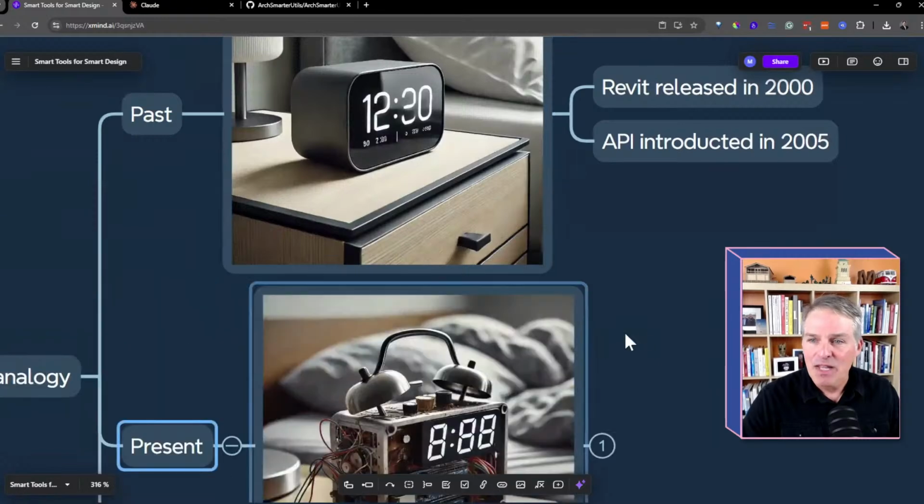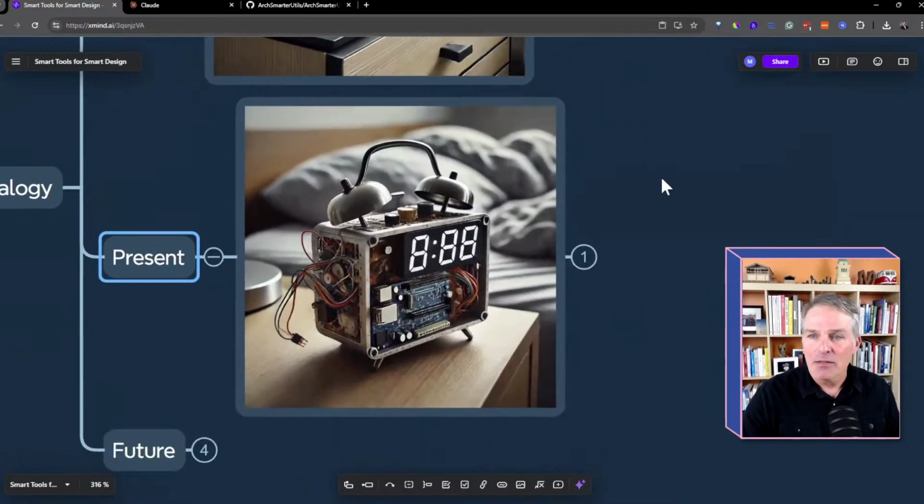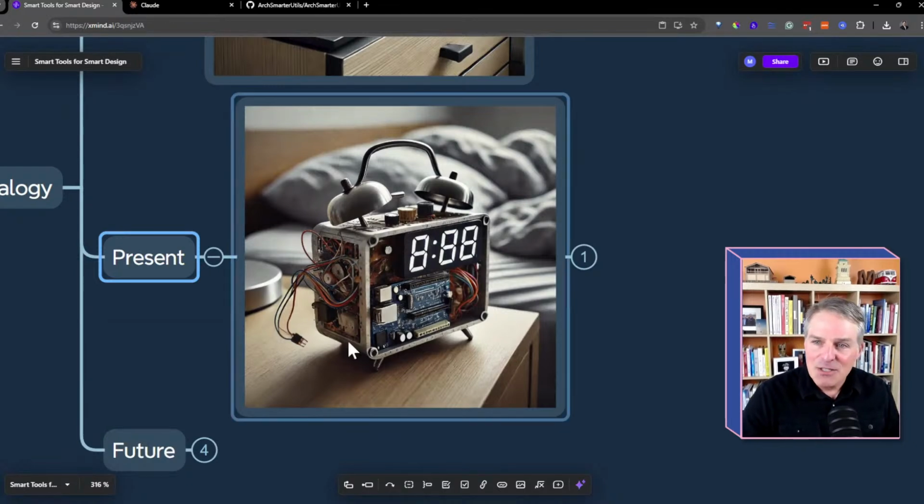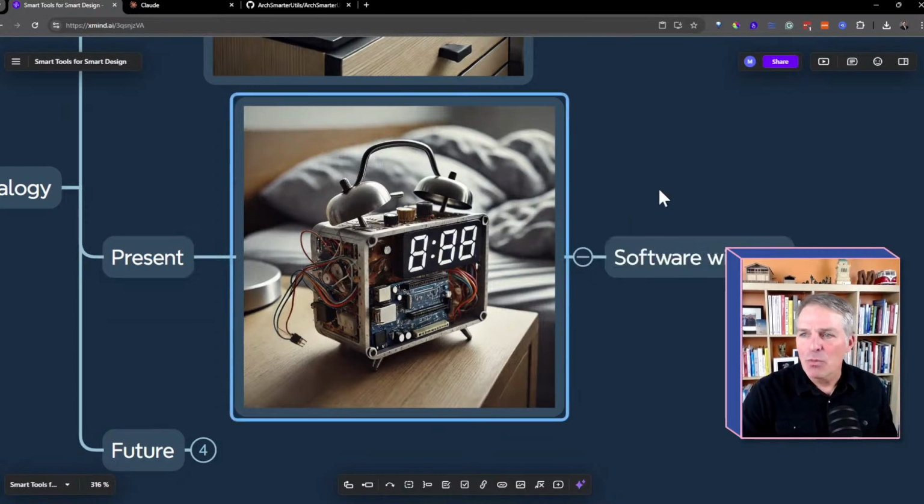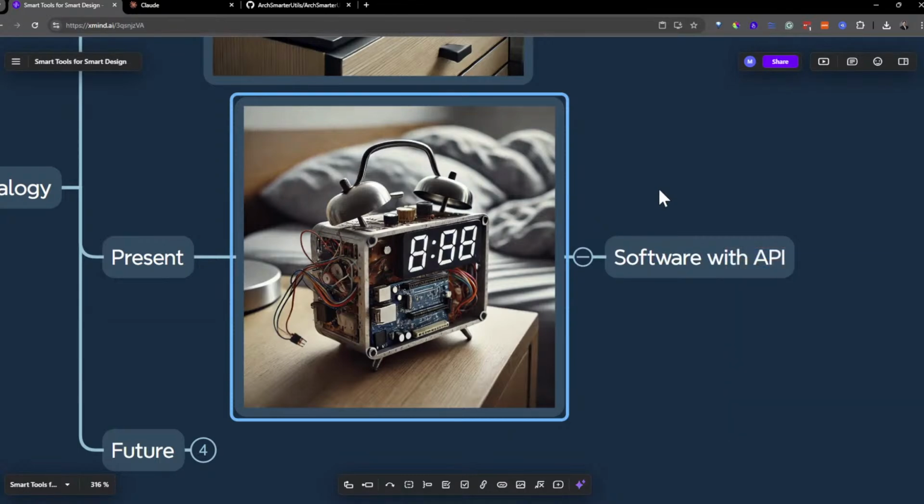So if we look at present, our software looks a little bit more like this. It's still an alarm clock, but I have some connectors hanging out here. Maybe there are some pieces that aren't quite as finished. And if I wanted to solder on some other new features, I could do that for the most part. And that's where we have software that comes with APIs. So there are parts of it that are exposed.